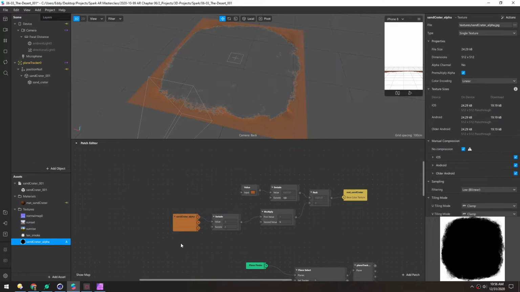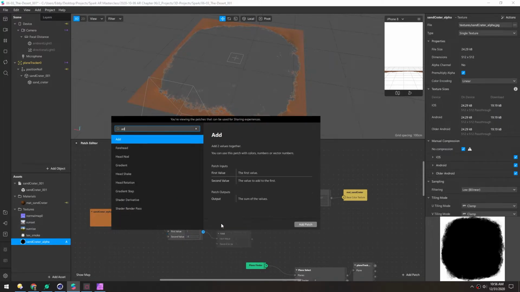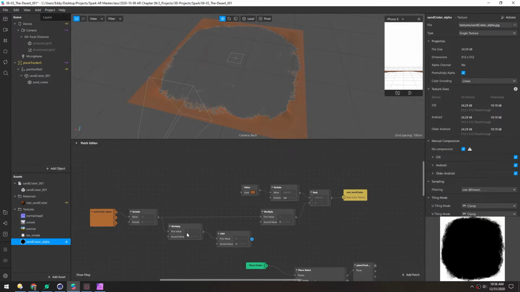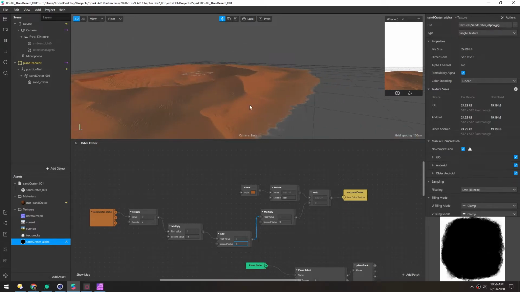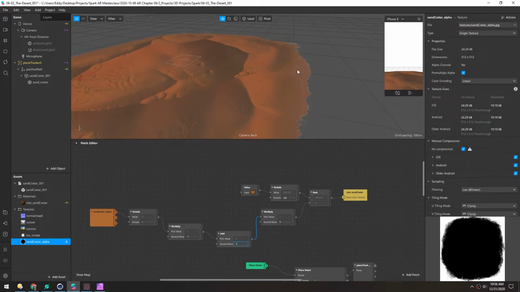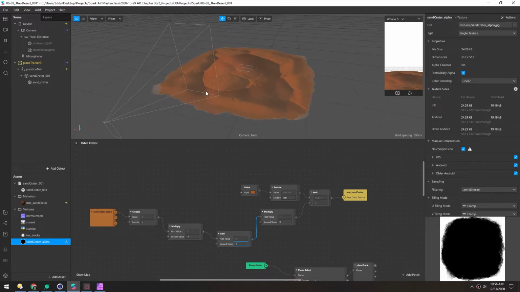And there's probably a number of ways to do this, but I think the simplest way is to multiply by -1 and then add 1. So we flip it into the negative, and then we add 1 to bring it back into the positive now with the values flipped. And there we go. So now we just have a nice rough edge around this outside to blend this into the ground.